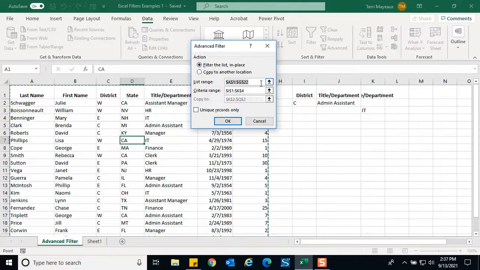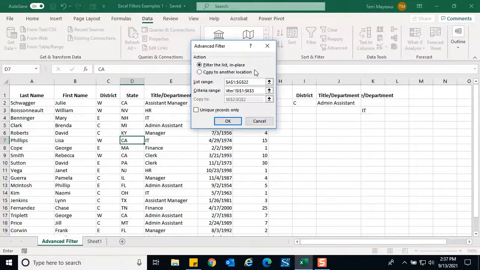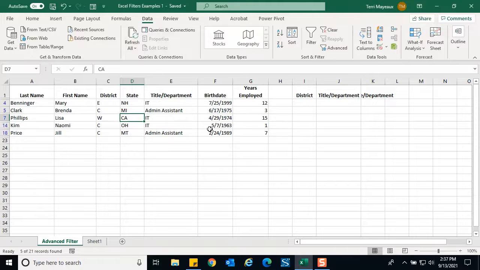We can still keep that same list range, but let's go back to our up arrow for the criteria range and click and drag over those cells so that we have our criteria range defined correctly, which is I1 through K3. Now I'm going to click on the drop down, click OK, and let's see what we have.